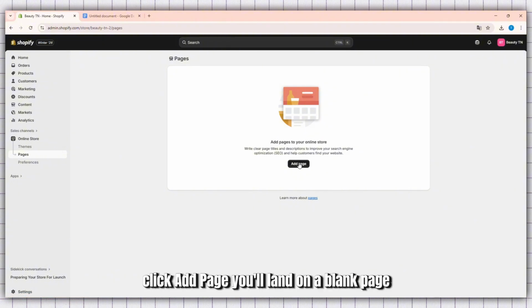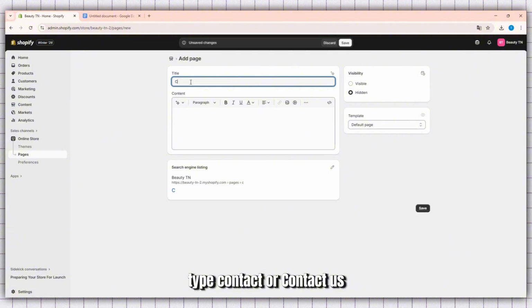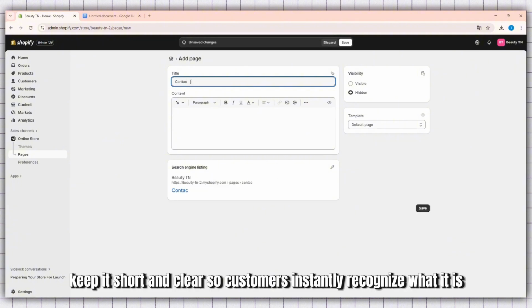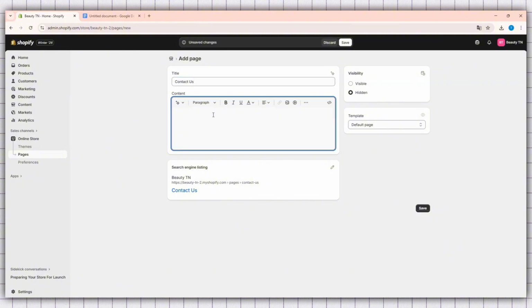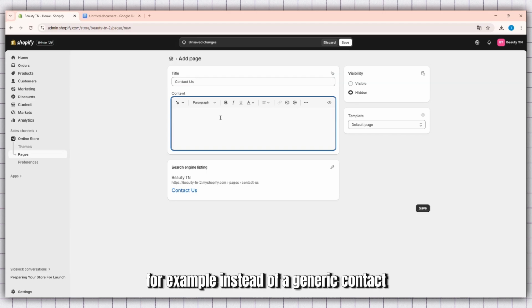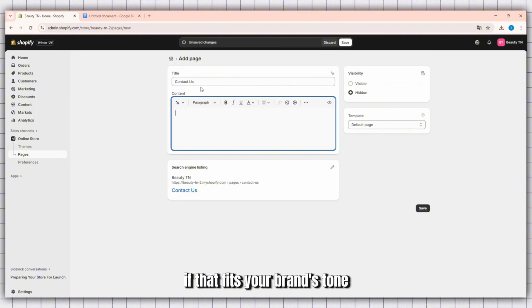Click Add Page. You'll land on a blank page editor. In the title field at the top, type Contact or Contact Us. Keep it short and clear so customers instantly recognize what it is, and so your menus look tidy later. You want the title to be simple but easily identifiable, especially in your navigation menus. For example, instead of a generic Contact, you could go for something like Get in Touch or We're Here to Help, if that fits your brand's tone.